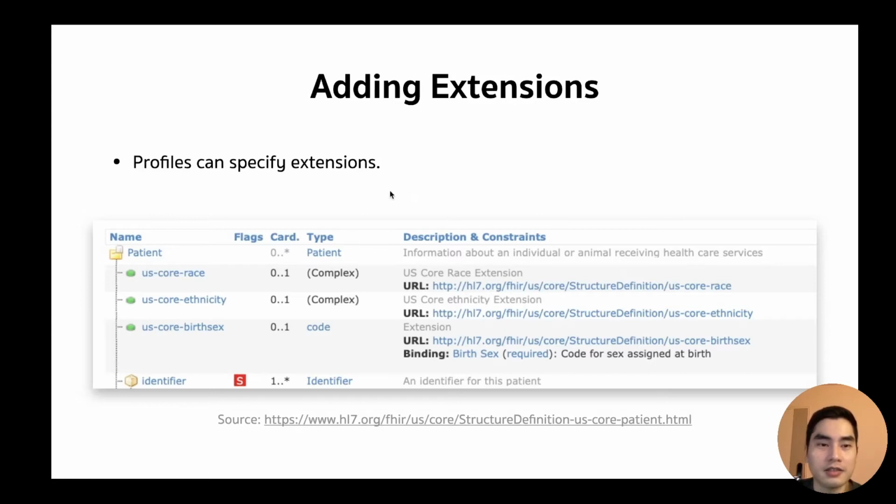Adding extensions: a profile can specify extensions. If you remember from our last session, we talked about creating extensions. Now, in the profile, you can add the extension that you create into the profile, or you can bring in an extension that already exists in FHIR, or extensions that other people created. You can bring that and include it into the profiles that you create.